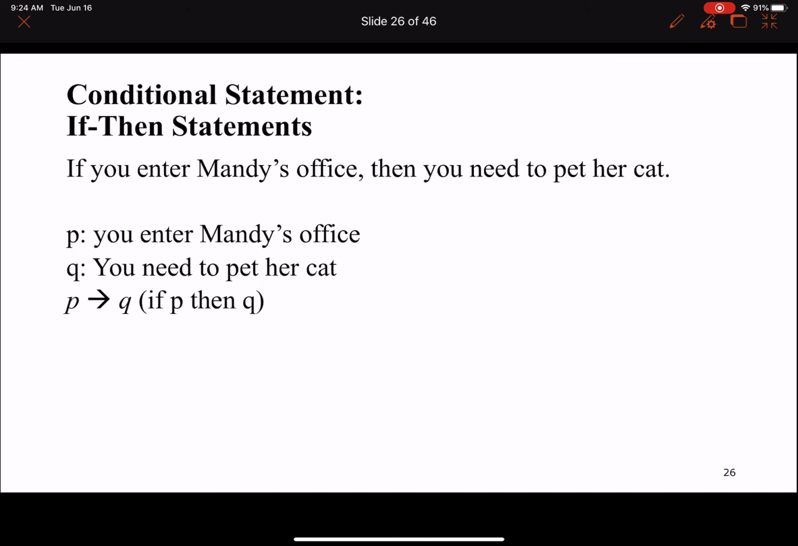So as you see, P is you enter Amanda's office. We can represent you need to pet her cat by Q. So if you enter Amanda's office, then you need to pet her cat. If P, then Q. And here is the sign that we use. If P then Q. So that's a conditional statement. P is your antecedent and Q is your consequent.